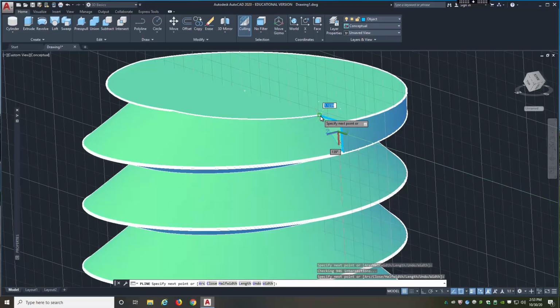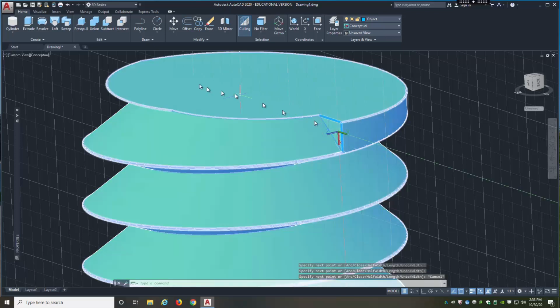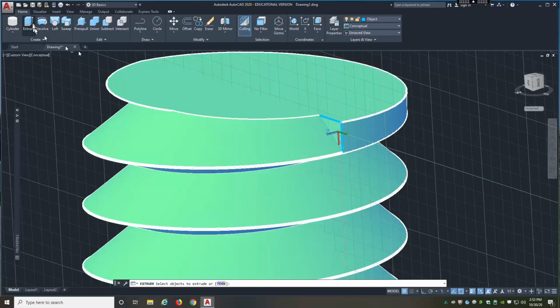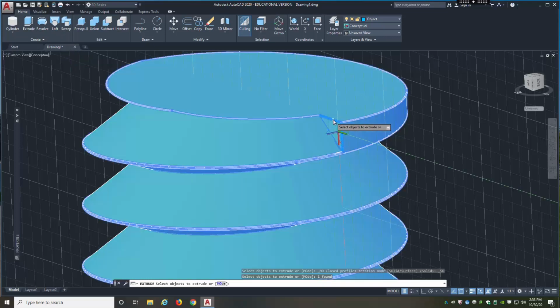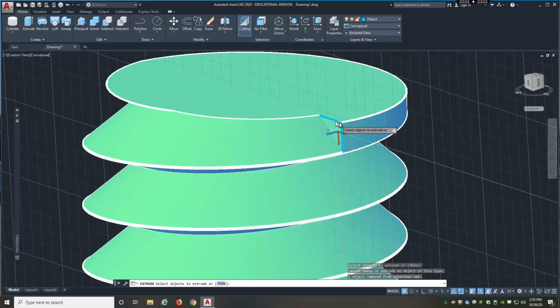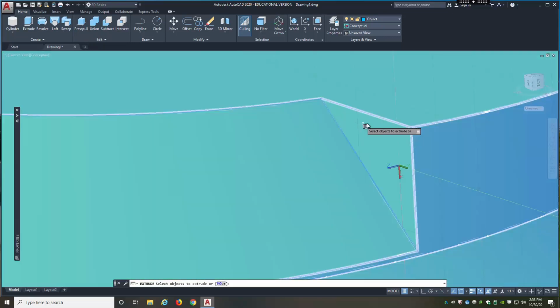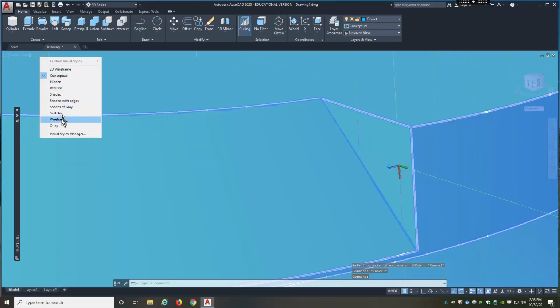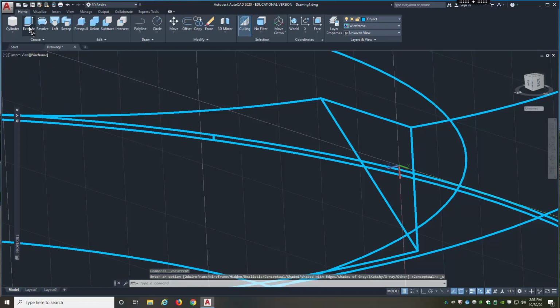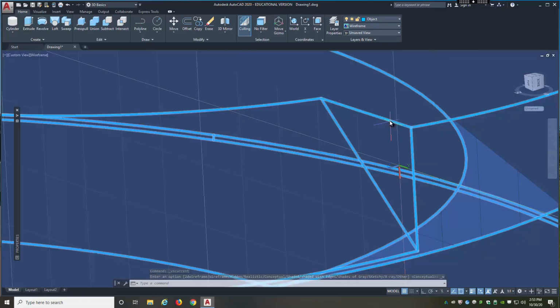1, 2, 3. And we'll extrude. Making sure that we get all this. Oop, let's try the extrusion one more time. Maybe I'll change this over to wireframe. There we go. Extrude. Hit the tab key. Maybe I can cycle select. No, that doesn't want to work.